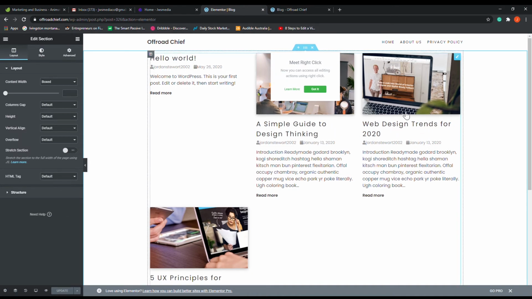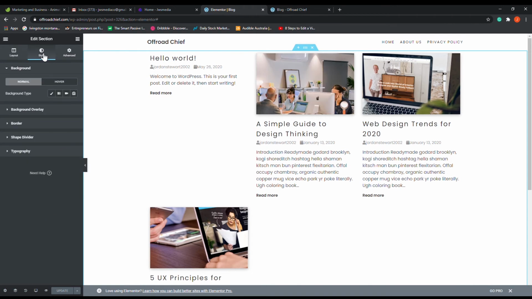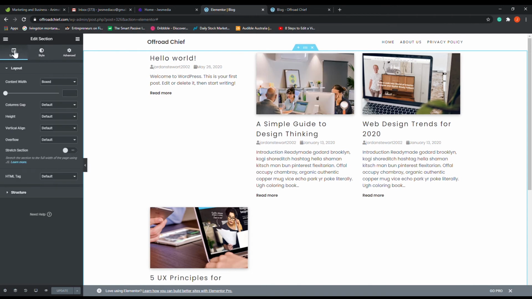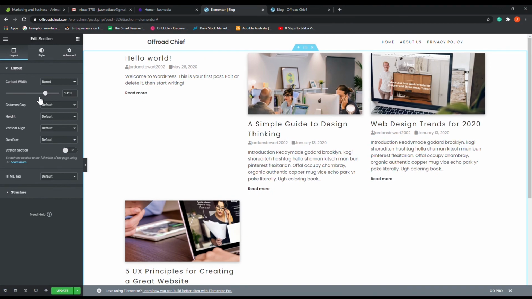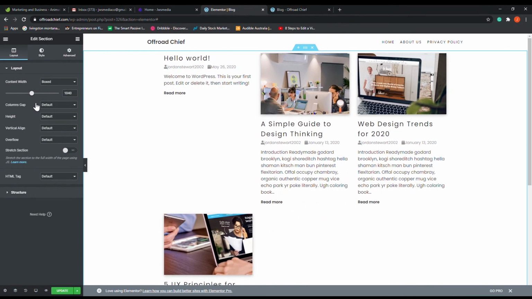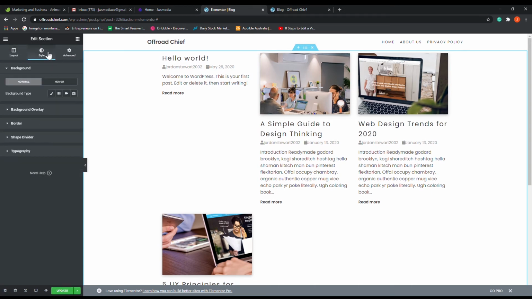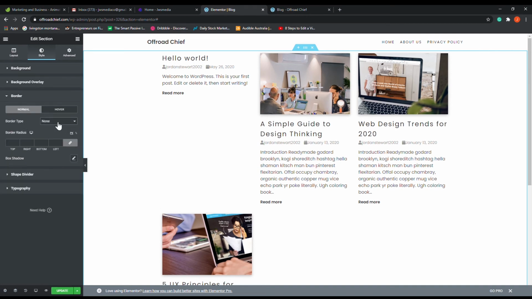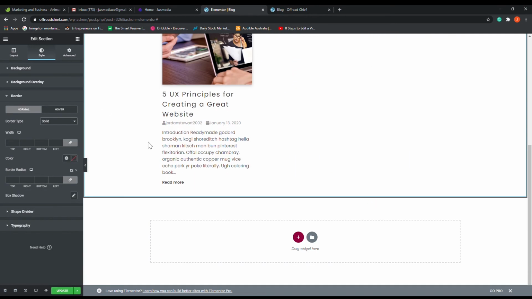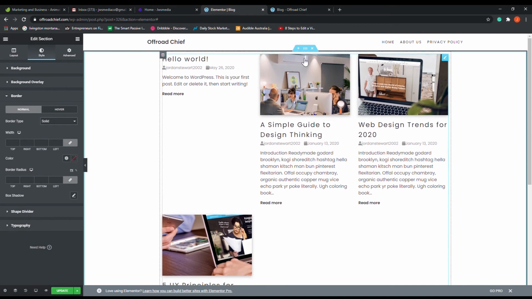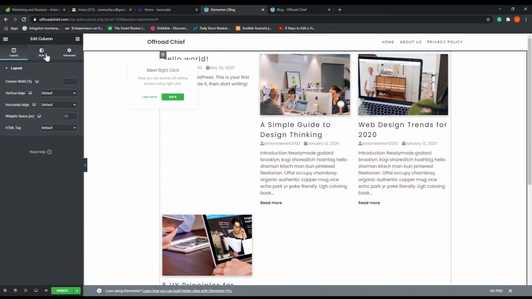But then if you want to edit the look of how this grid looks, you can come in here, you can change the style of it, you can change the content width, you can make it a lot smaller, a lot bigger, a lot wider. Come in here and you can have the background overlays, give it some borders. You can do solid border, and as you can see there's a border around the section now as well. We can go into here and we can change the layout, change the spacing in between each article and that sort of stuff.